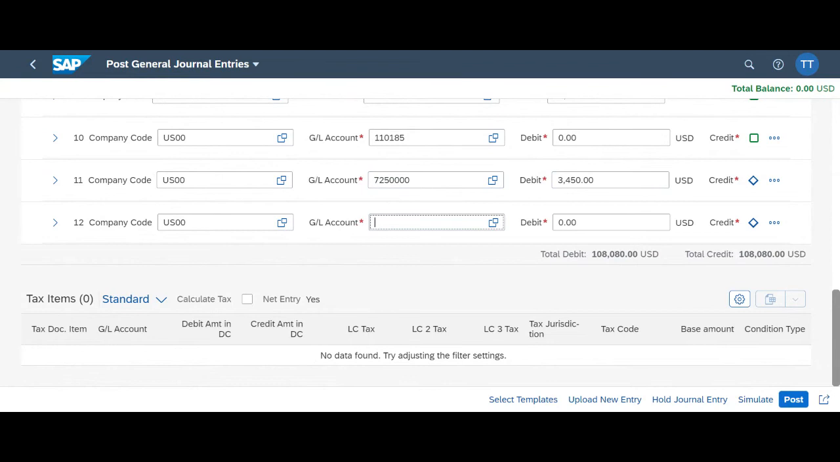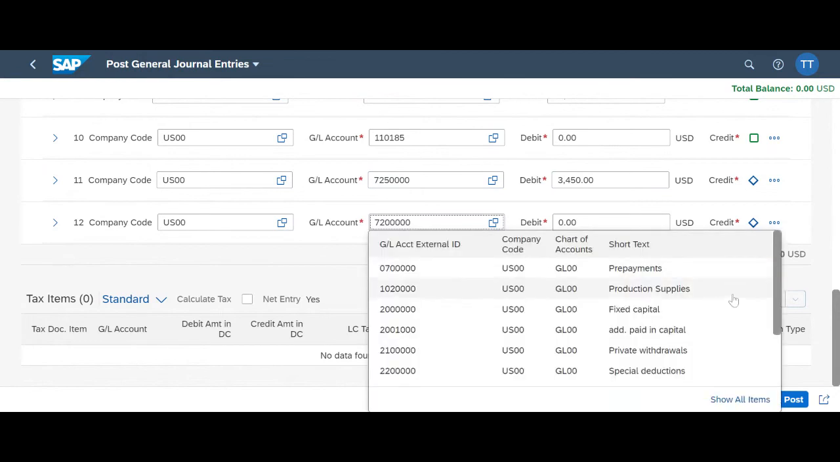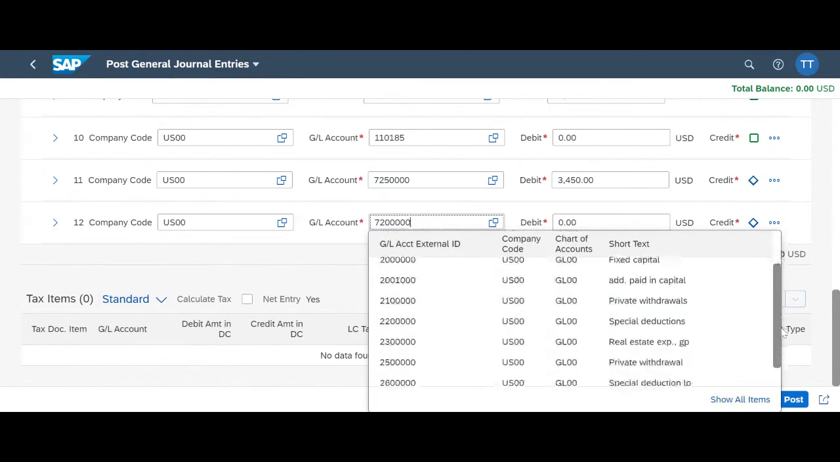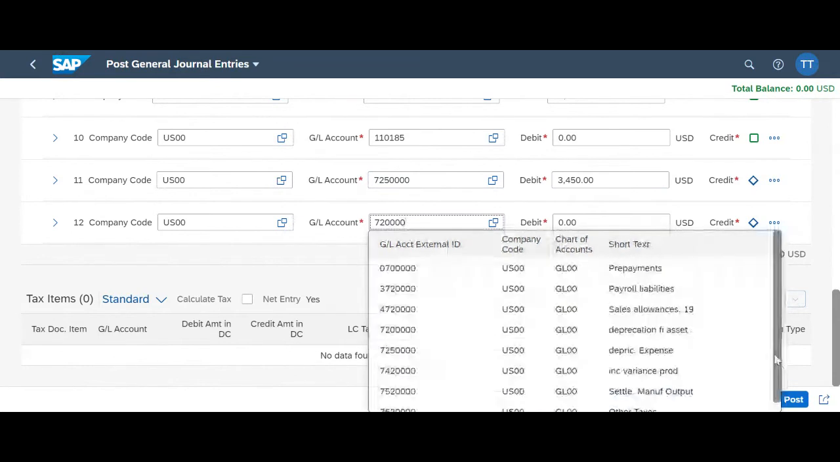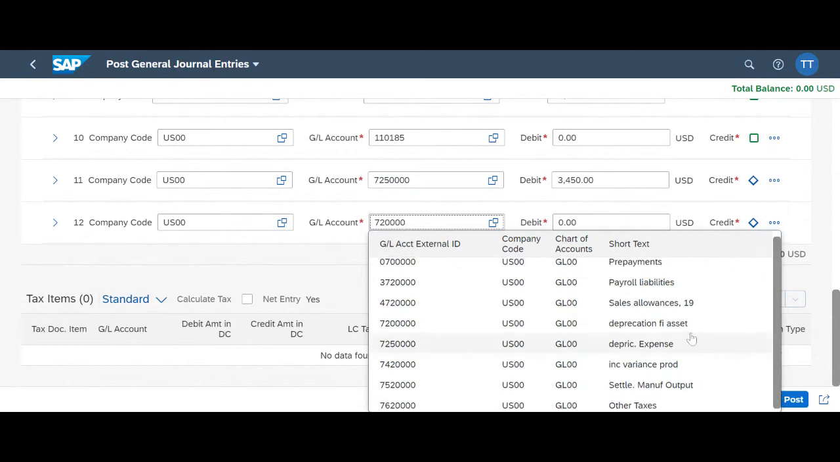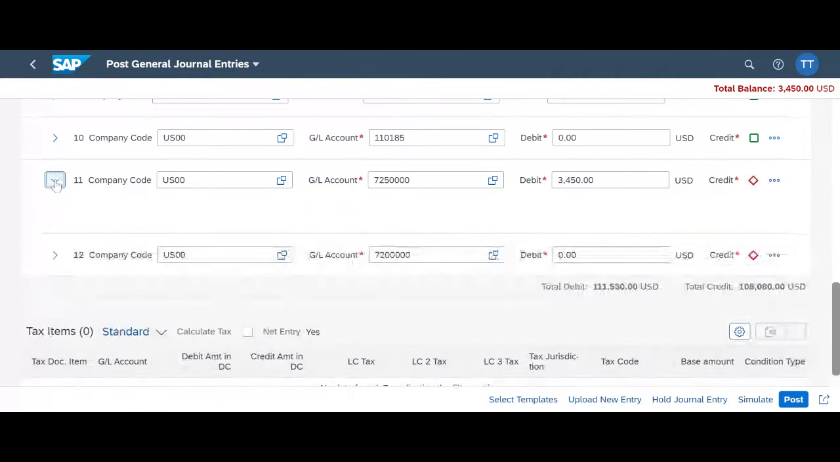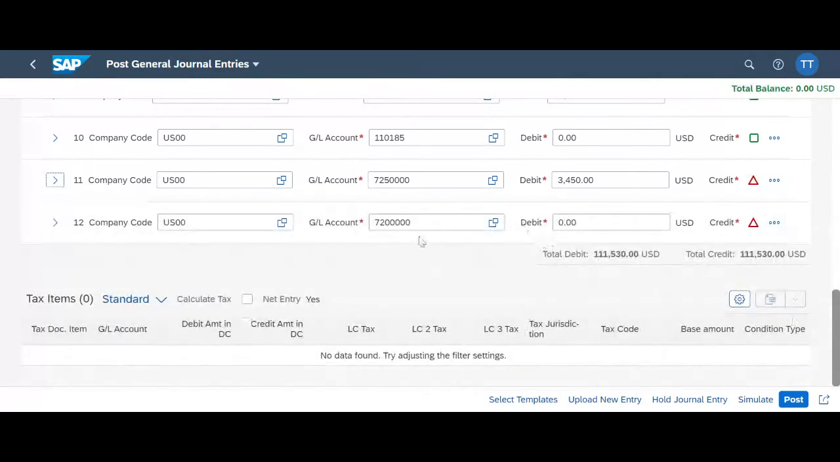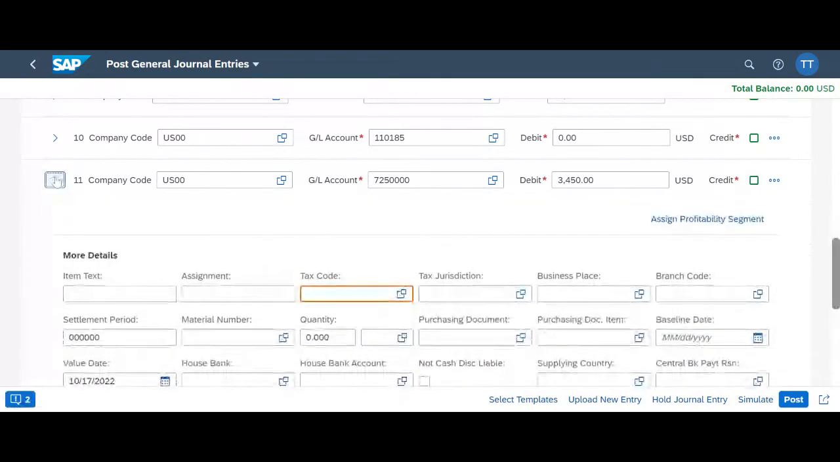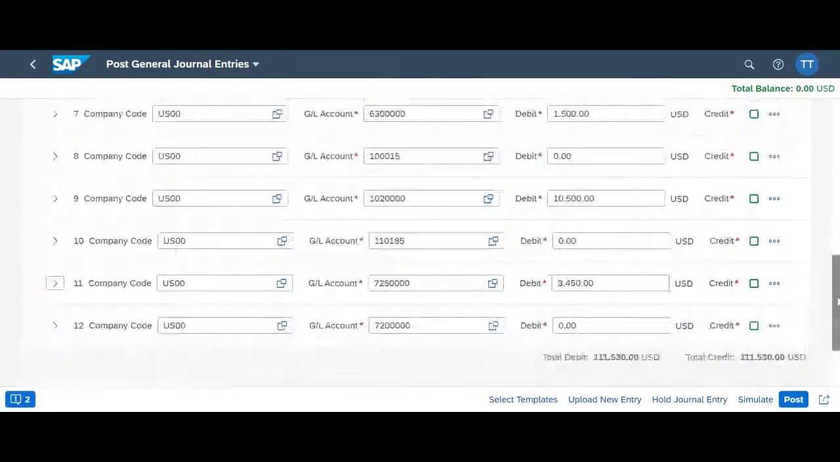which is account number 7,200,000, and the account name is depreciation fixed assets, depreciation FI asset right there. Credit amount is 3,450. Let's fix the balance. Still, these triangles, as you see here, are red. So we need to make them green right there. Okay, now it's fixed.